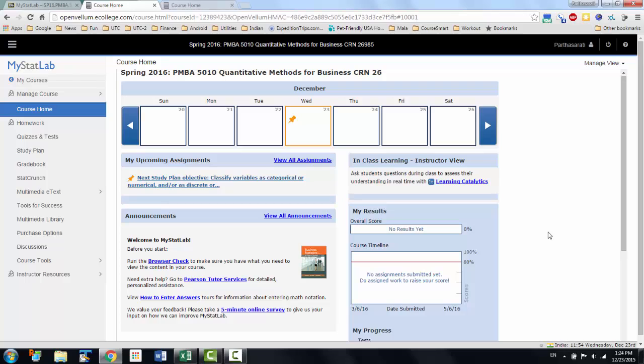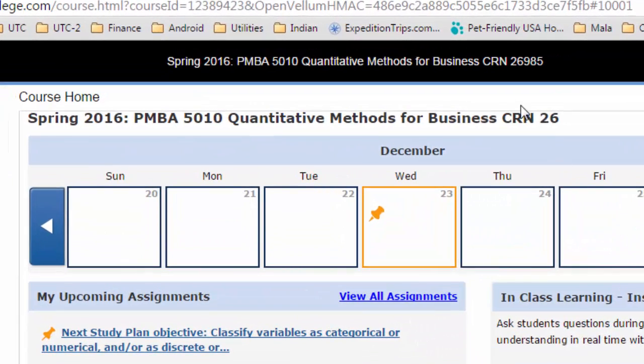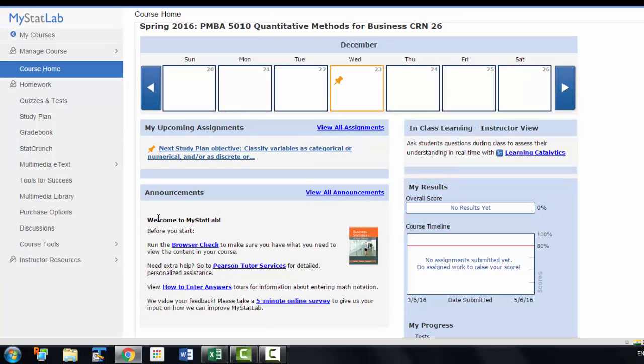Now, once you are in MyStatLab, you do want to make sure that you have reached the correct course. At the top you'll see the title of the course and the CRN number, and make sure that it matches the CRN number of the course in which you are registered. After that, you use Pearson MyStatLab for two things basically. One is to access the multimedia e-text, and then quizzes and tests where you take the chapter tests.